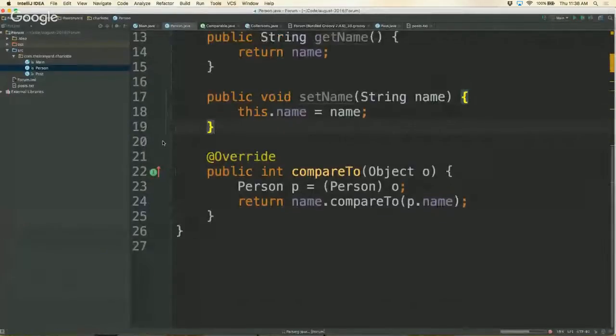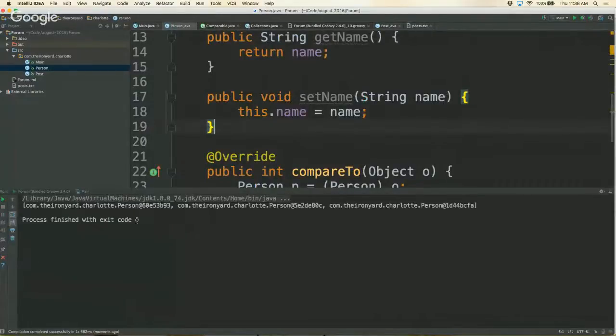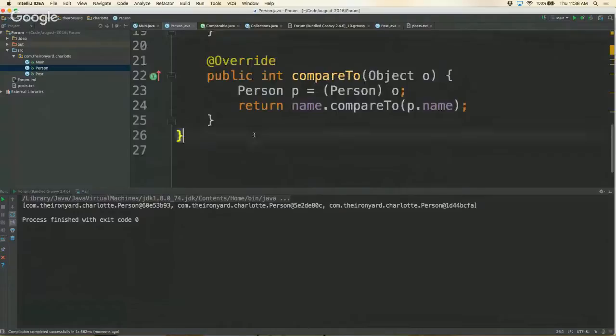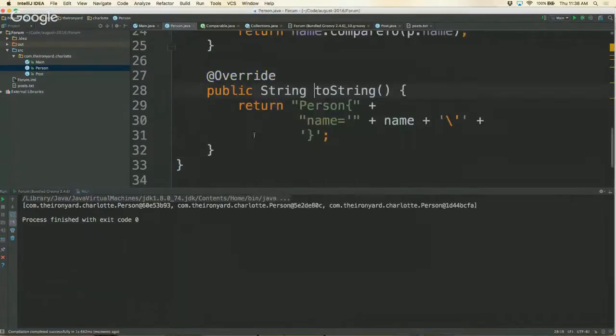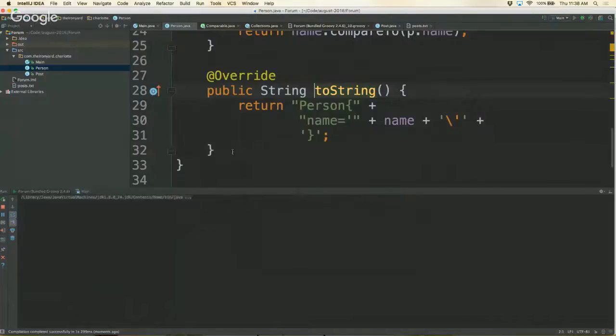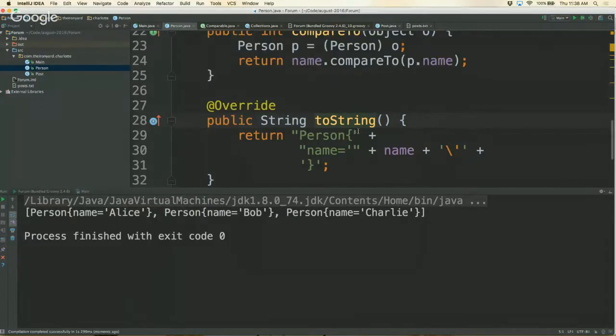So if we rerun this, well, the toString method is jacked up. So we've got to generate our toString based off our name and enter, rerun it. We can see that it sorted successfully. The first person was Alice, the second person's Bob, the third person's Charlie. So it's sorting the person objects in the same order that it would sort those person objects' names. Right?